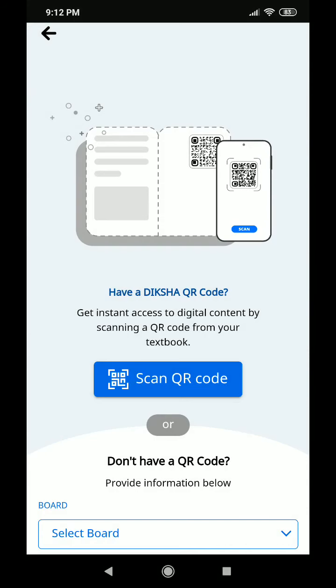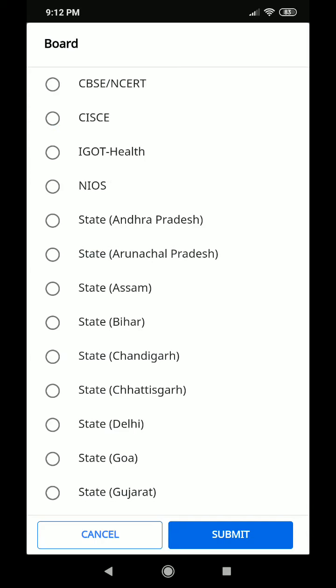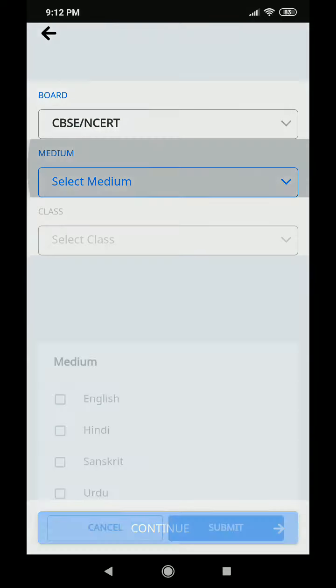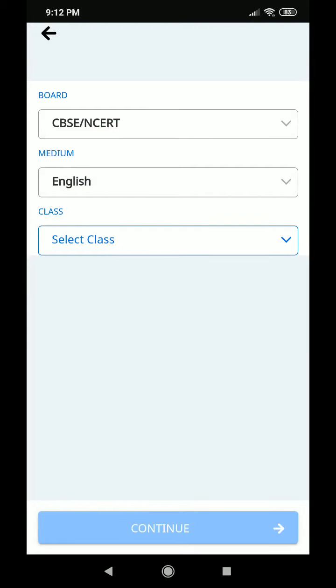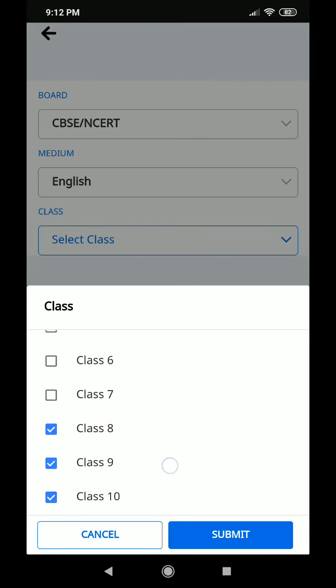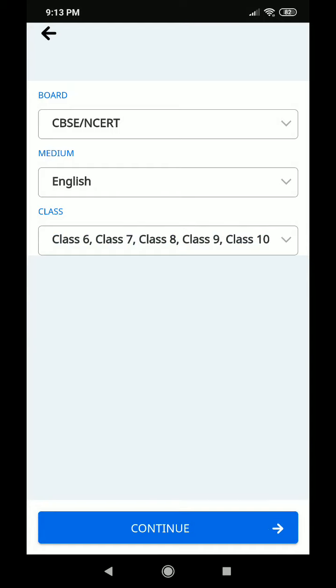After choosing that, I have to select the board. I'll click on that and choose CBSE NCERT and submit the information. After that, they'll ask for the medium, that is English. After that, I have to choose the classes for which I have created the account, for example class 10, 9, 8, 7 and 6. I'll click submit after checking the classes. Then press continue.